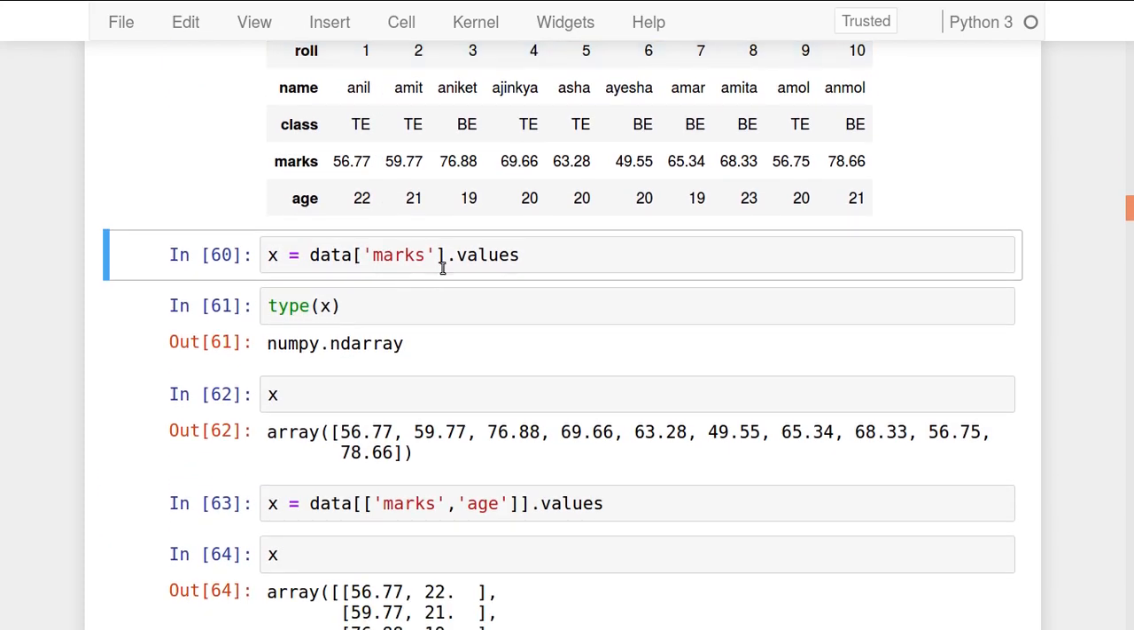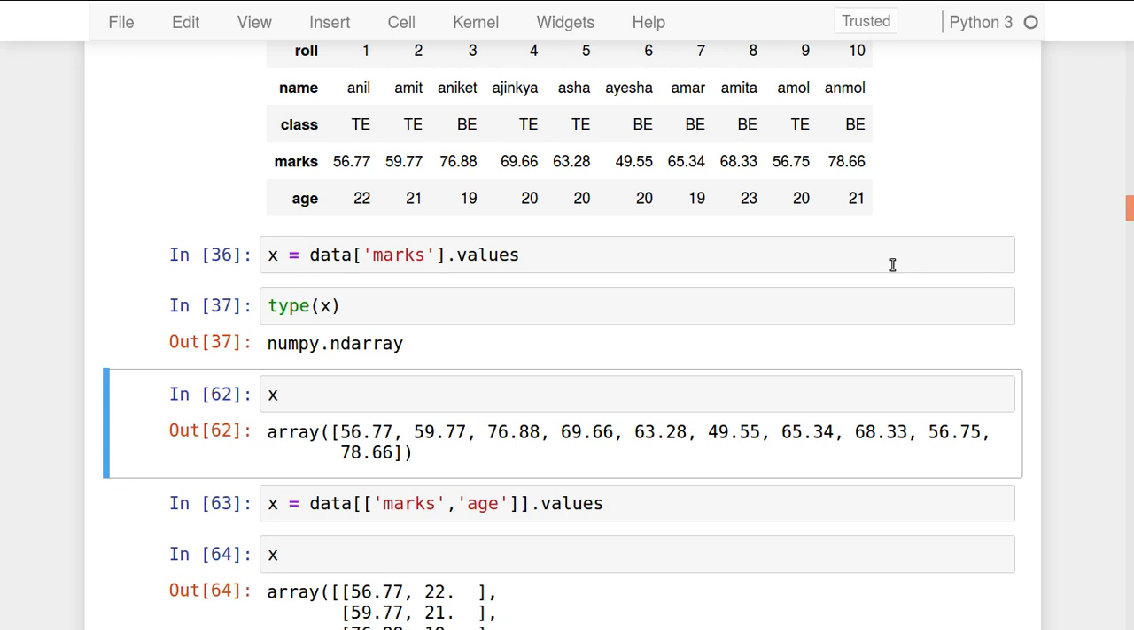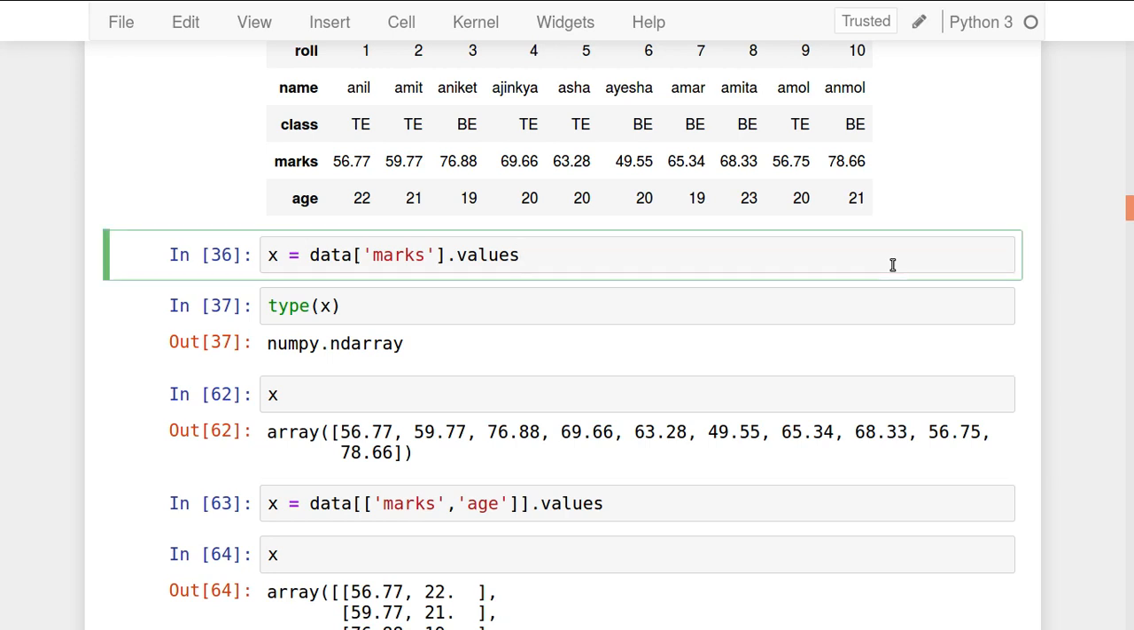I'll just show you one more attribute present over here. So data of marks, that is the series object, and after that I have written dot values. So dot values is used to convert that series or data frame object into array format. See this one, when I write dot values, most of the time I require the data to be in array format. So that conversion from a series or data frame to an array we can do with the help of the dot values attribute.